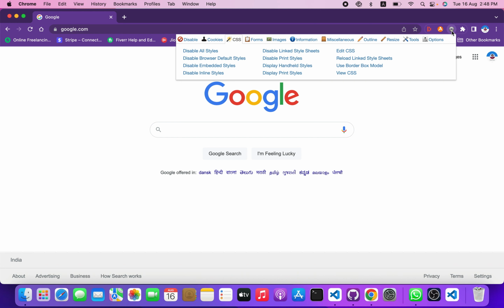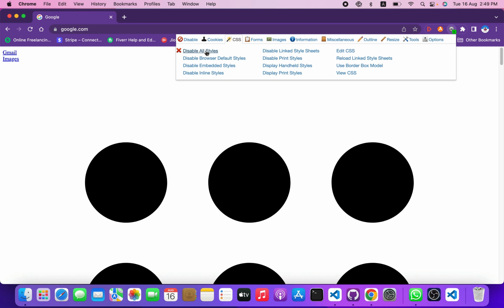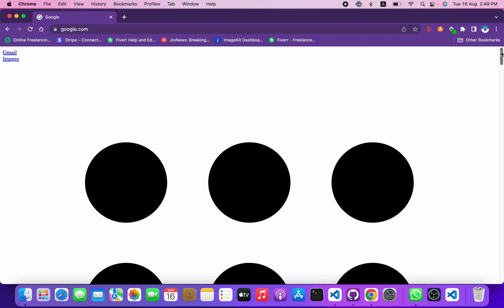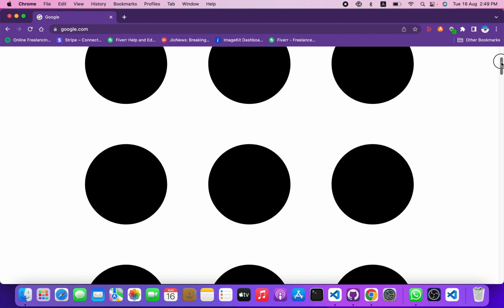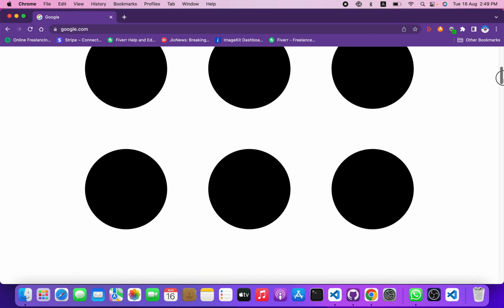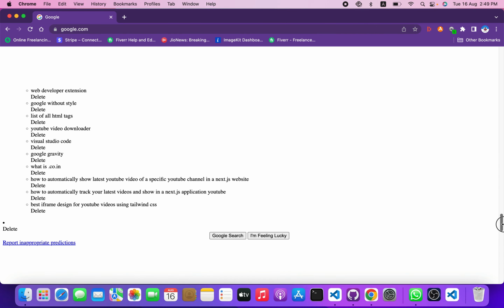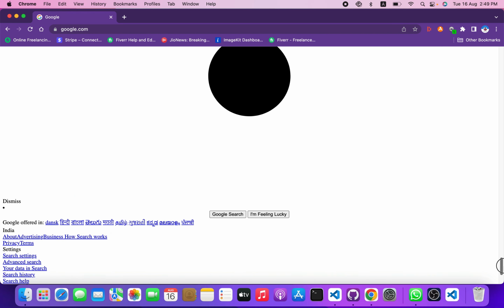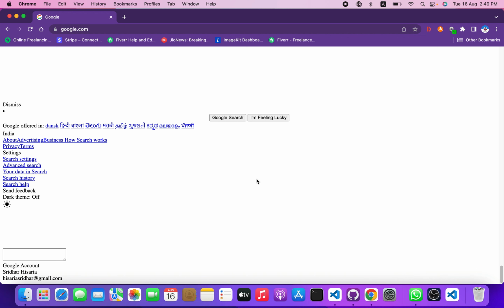So there's an extension called Web Developer. You can install it. I will leave the link in the description for this Chrome extension. Then click on CSS, and I will click on Disable All Styles. Now, as you can see, the moment I clicked on Disable All Styles, it removes all the styling here. So it removes all the CSS that is used for styling, and you can see how bad it looks without the styles.